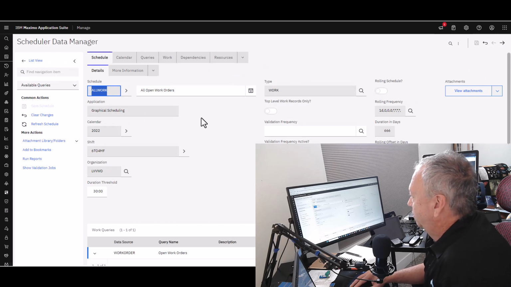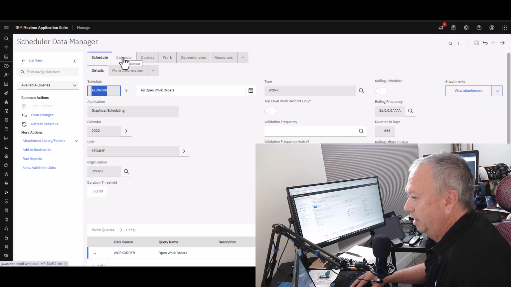And this is a way of validating, ensuring, making things easier when it comes to working with the different scheduler applications. It gives you an opportunity to kind of validate what you're going to be looking at. So you can see across the top, it validates your calendar, your queries, the work dependency, and then resources. So let's just go ahead and take a look at each one of these tabs.